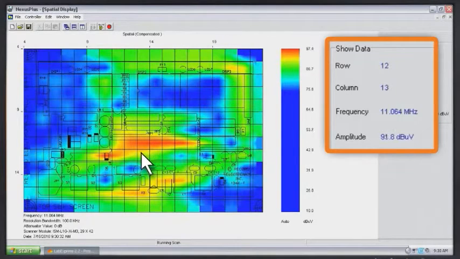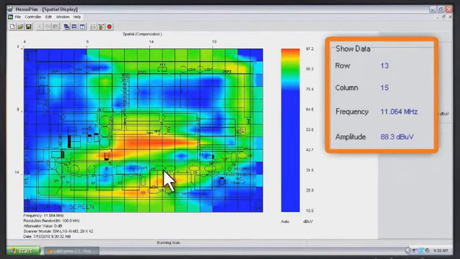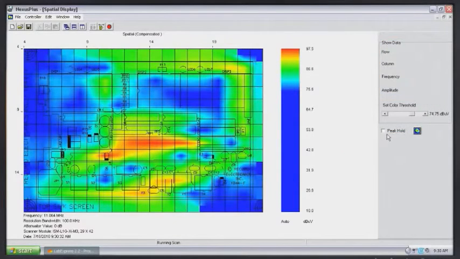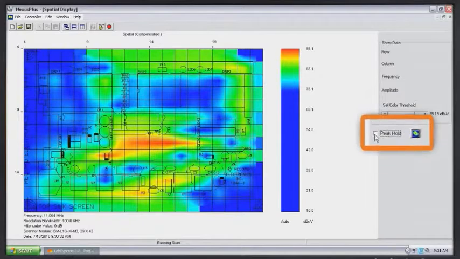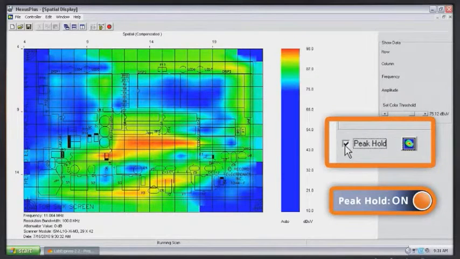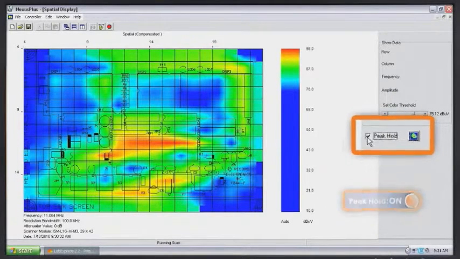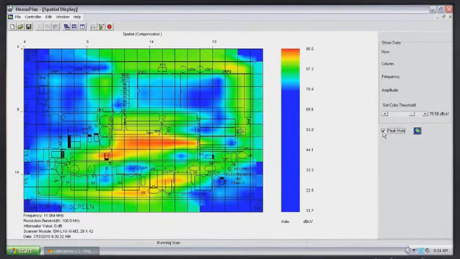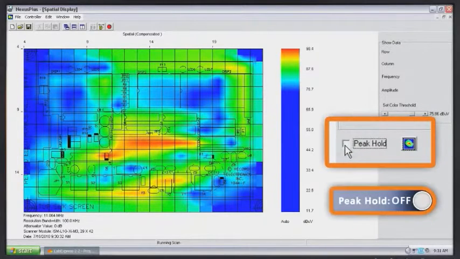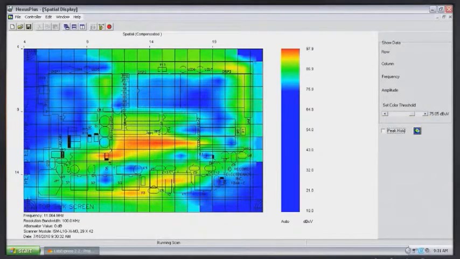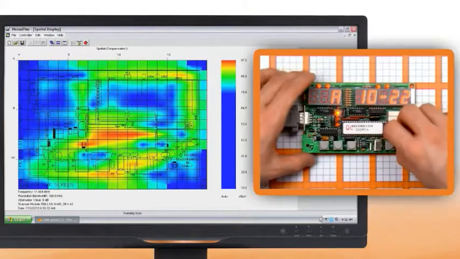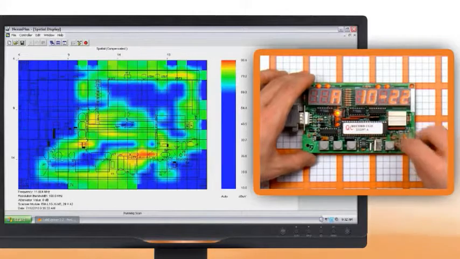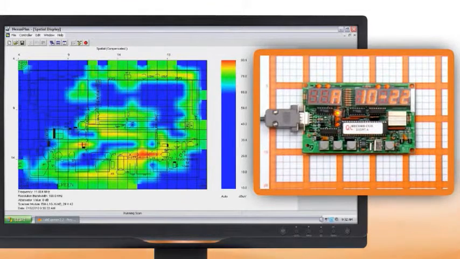EMxpert's continuous spatial scan can capture any continuous or time-based event. If we turn on peak hold, the peak amplitude at each location is then replaced by each successive higher measurement. This is an excellent way to find the location of an intermittent signal at a single frequency. Real-time scanning also lets you instantly see the effects of design changes in your own lab. Adding a decoupling capacitor shows its effects on the EMI pattern.